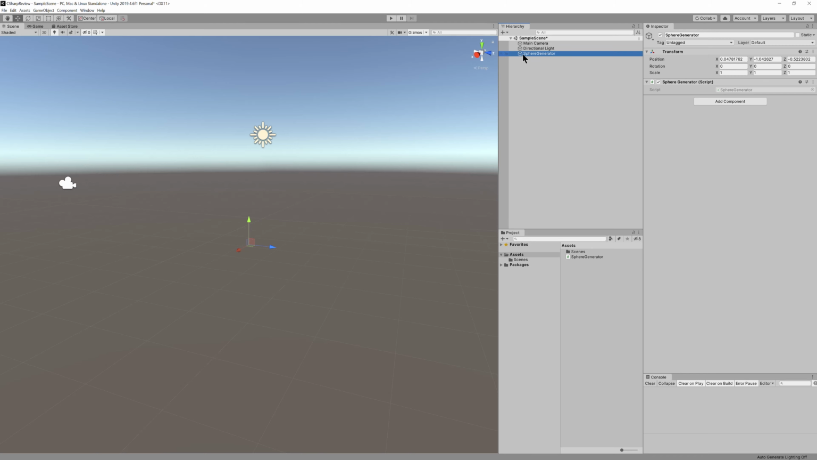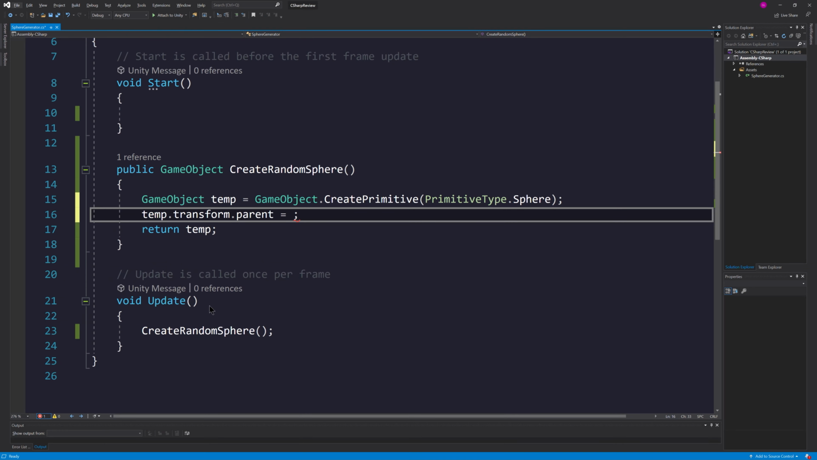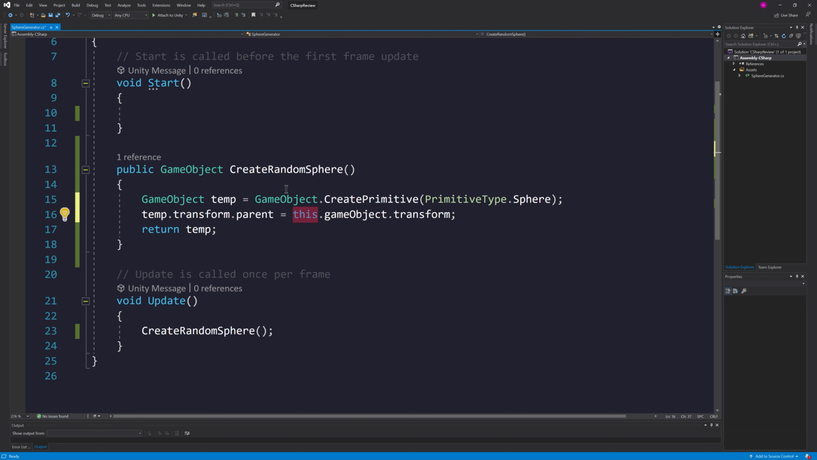So we are going to be using the sphere generator game object. What's important to understand is that this is a script. This is a component. This is not the game object. We have to access the game object from the script. This is easy. All we have to do is type this.gameObject.transform. And now we have accessed the transform of our game object, where this is the script.